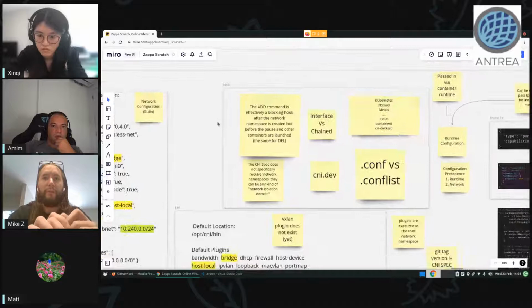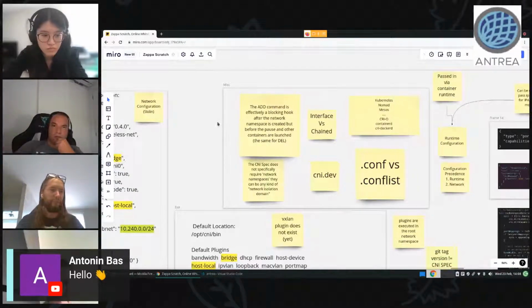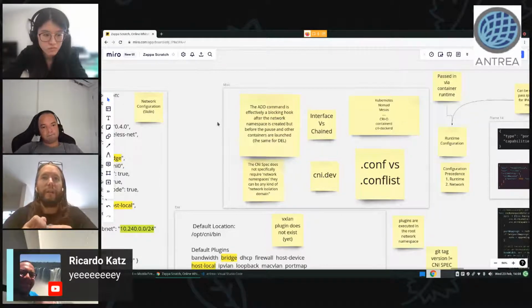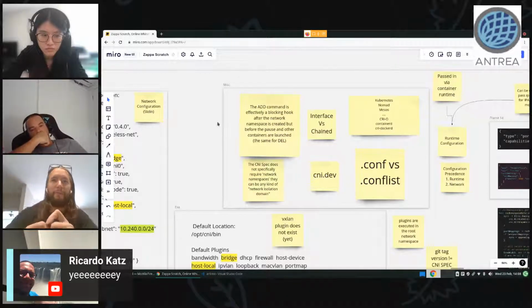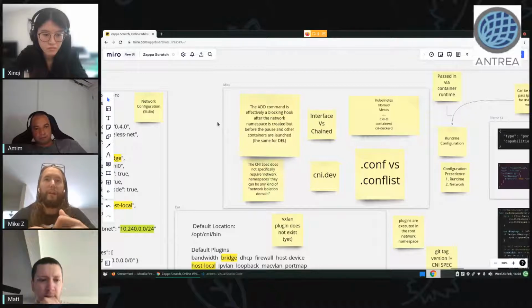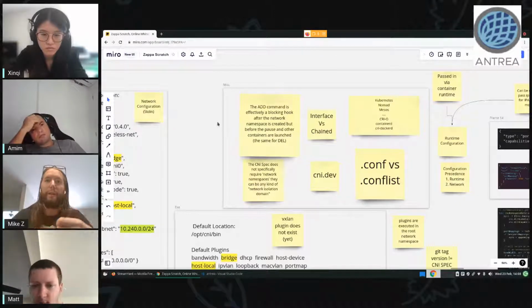One thing that I think is helpful for a lot of people to understand what the add and delete is actually doing is how I think about it: the add command is effectively a blocking hook after the network namespace is created, but before the pause container is created. And that's obviously in the case of using Kubernetes. The same for delete. We will not continue on until that container or pod is effectively deleted.